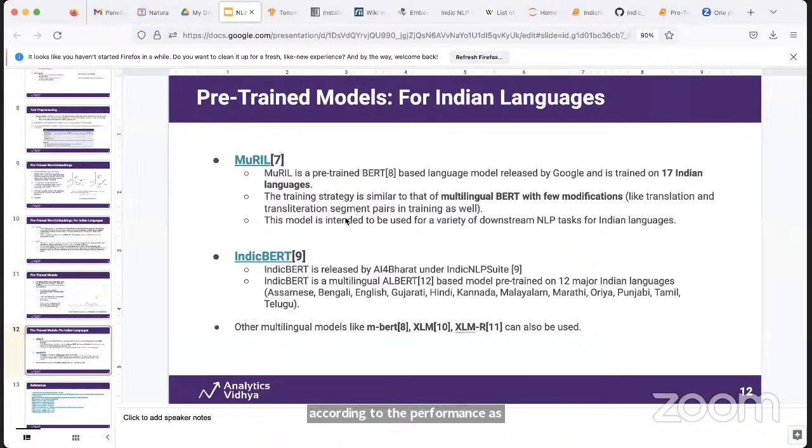Other than these two pre-trained models, one can also explore the multilingual models. These are mBERT, XLM, and XLM-R. These are present in Hugging Face and are open source, but they are not specific to Indian languages. But there's no harm in giving these models a try as well if you want to build a model for languages other than English.